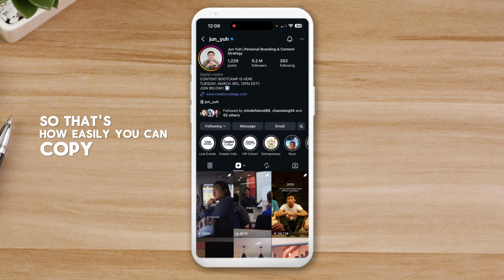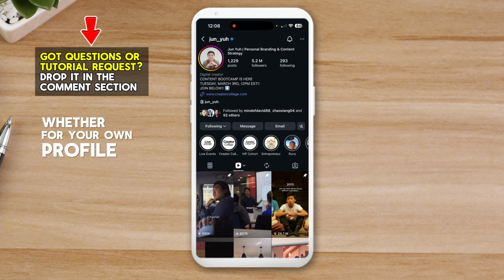So that's how easily you can copy Instagram profile URL, whether for your own profile or for other people's profile.